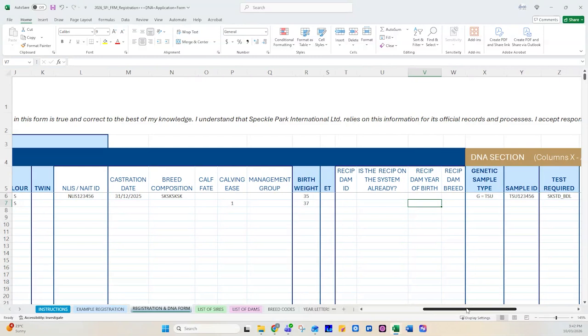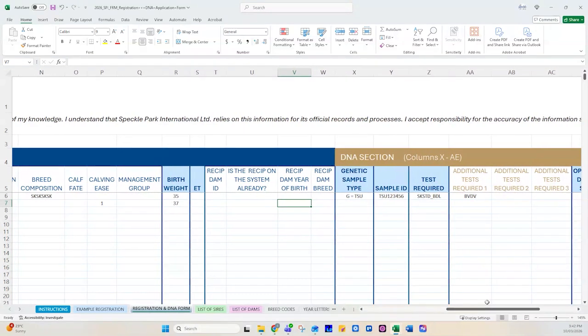And then for a purebred registration, you would again need to give a DNA sample, and the DNA is mandatory. While the TSU is the preferred option from Neogen, you can obviously still give any of them. Obviously you're not going to get semen out of a calf that's fairly young. So we'll TSU it again.